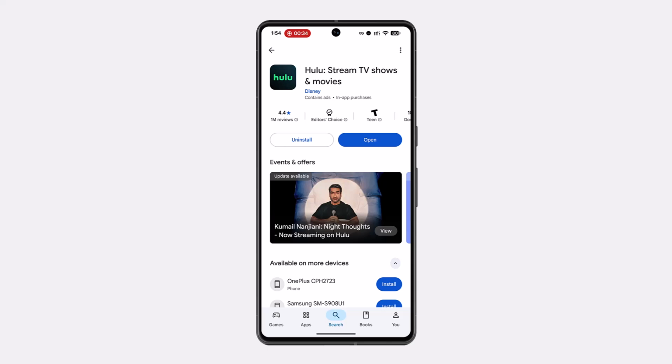Now here's what you need to do for an iOS device. You need to open up the App Store and click onto the search bar and type in Hulu on the search, and you could go ahead and update as well. So this way you'll be able to update the Hulu app on your device.